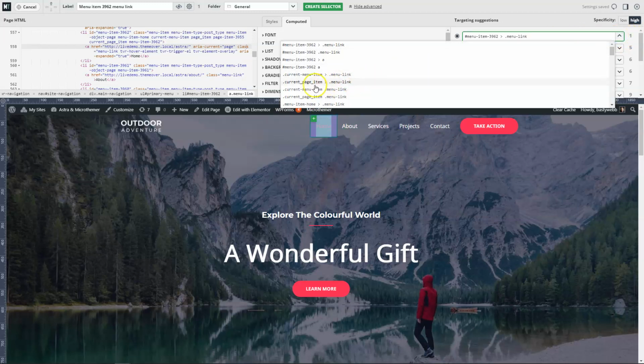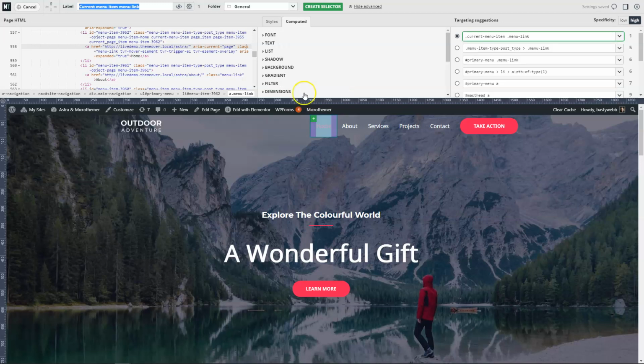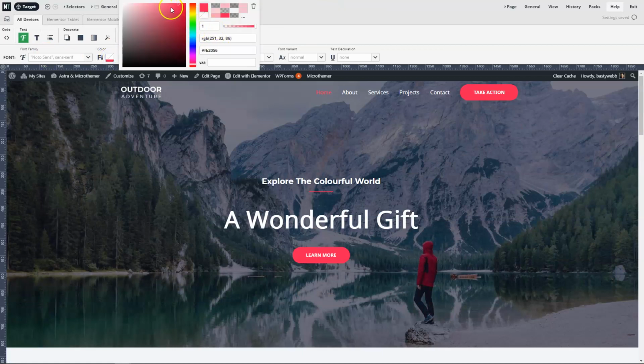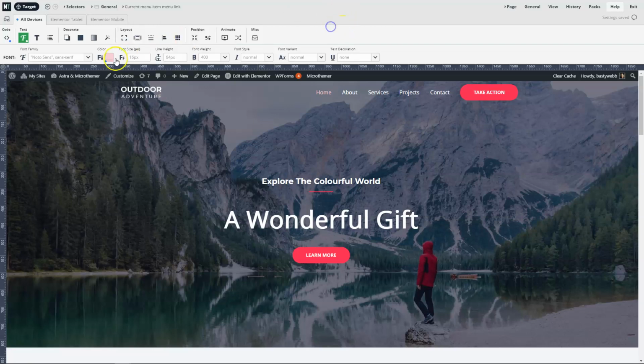And I want to tap into that current menu item class so that whichever page we're on, it will always target the currently active menu item. So I'm going to create a selector for that, and then let's just make the font color a little bit more readable, make it a little bit lighter, like that, and maybe set it to bold.